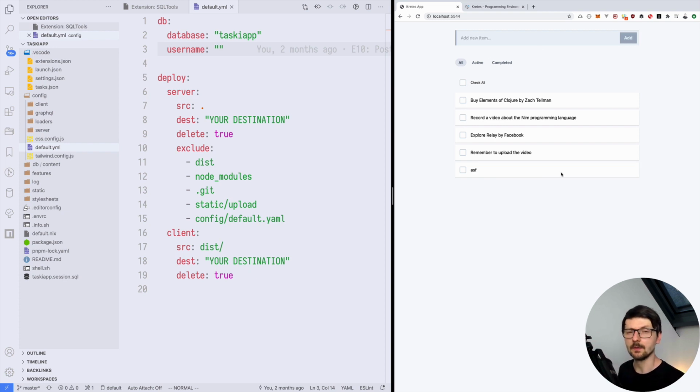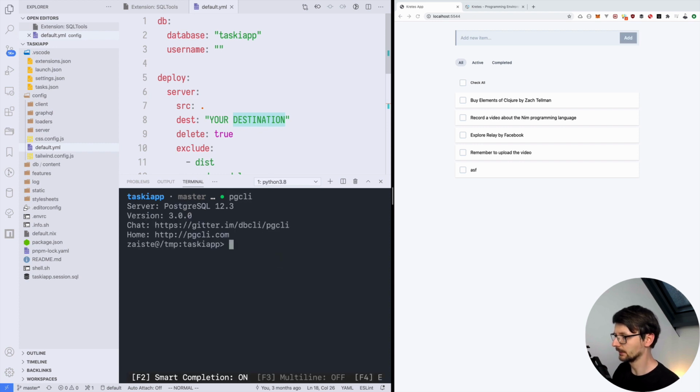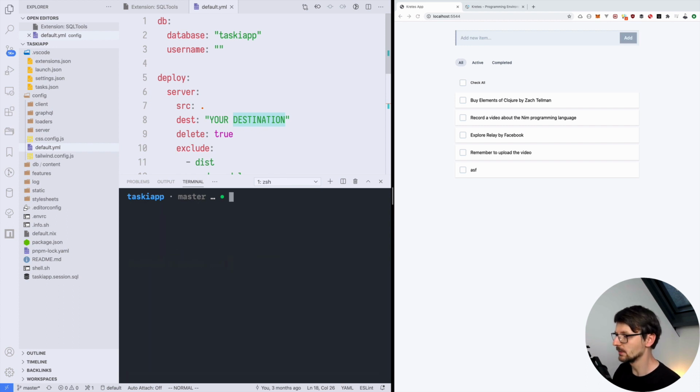Two episodes ago I showed you how to set up a database using the command line. So we were using this tool called PGCLI. We were creating the database and inserting the data manually using SQL queries directly from this command line. But that's not optimal. And today I would like to show you how to do it from within VS Code so that everything is in one place.